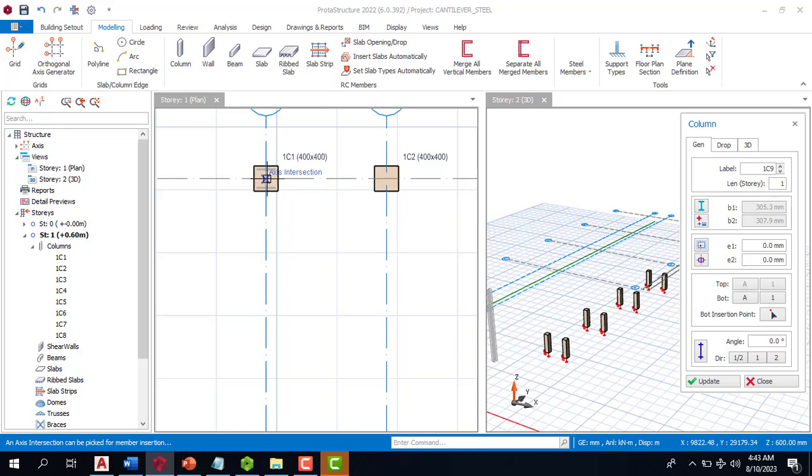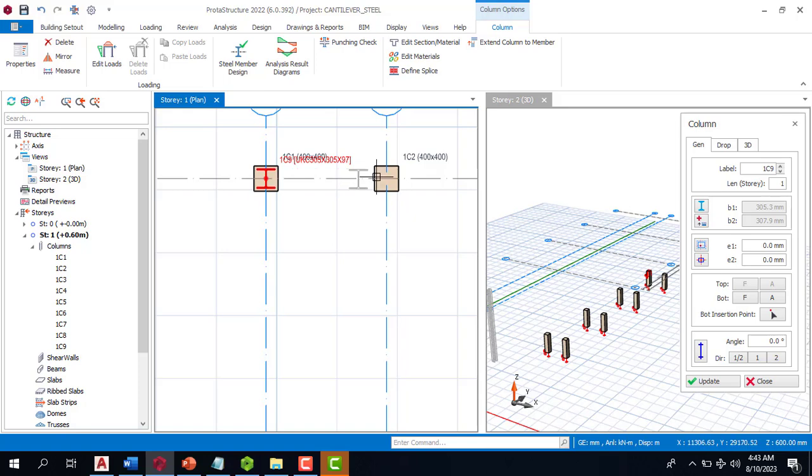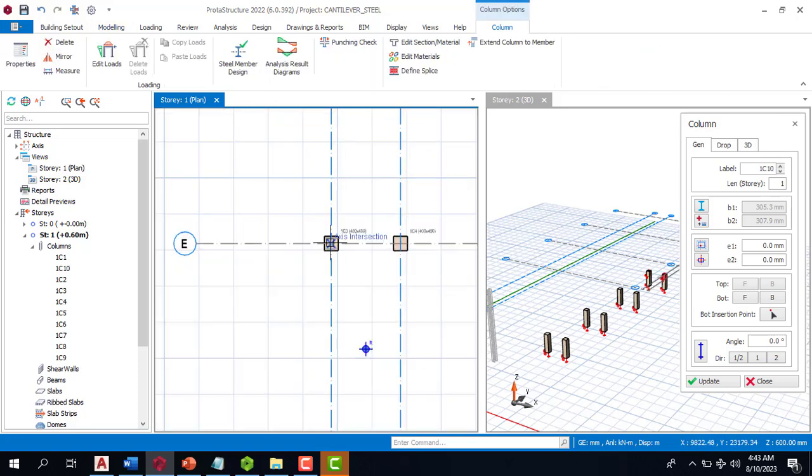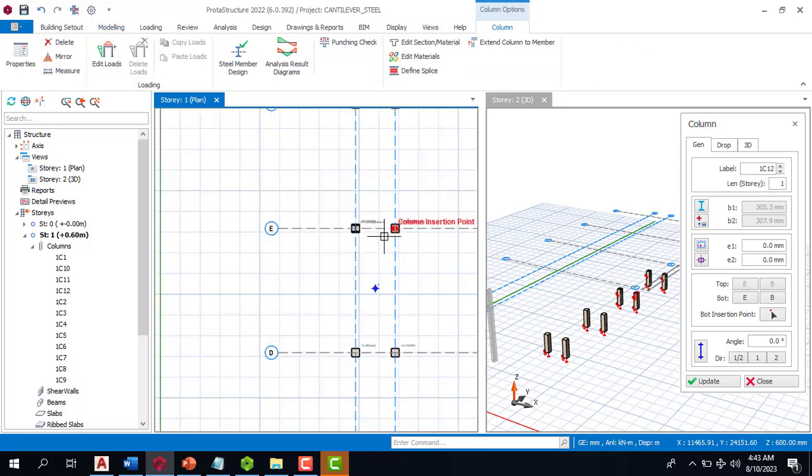So now I'm going to insert all of these steel cross sections, all of these steel members where they are supposed to be.